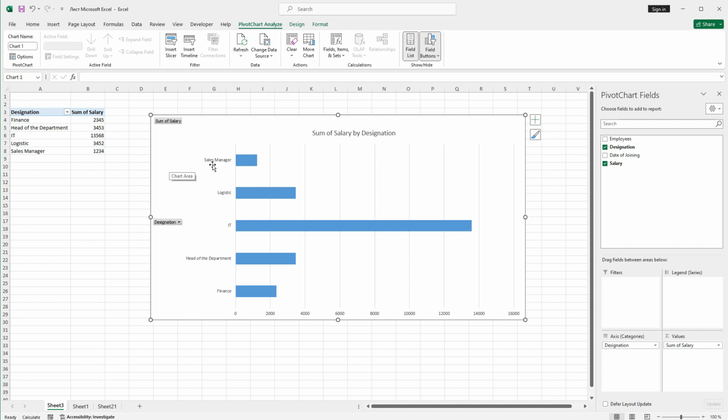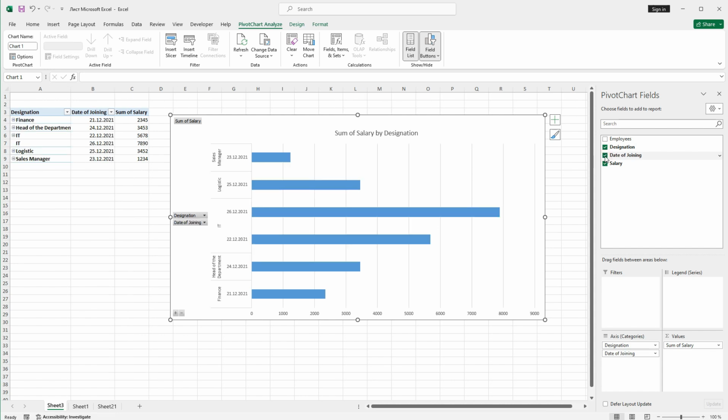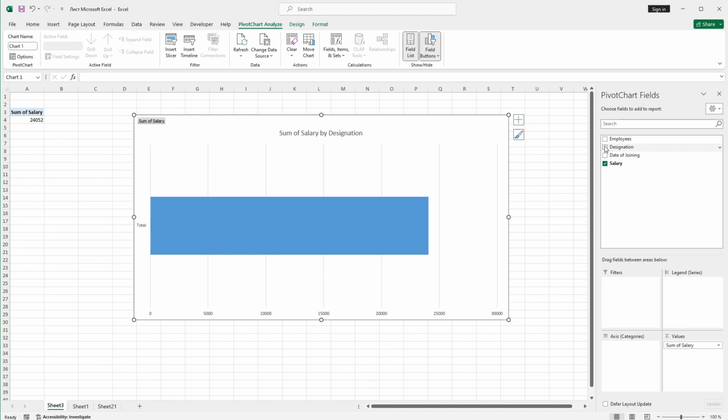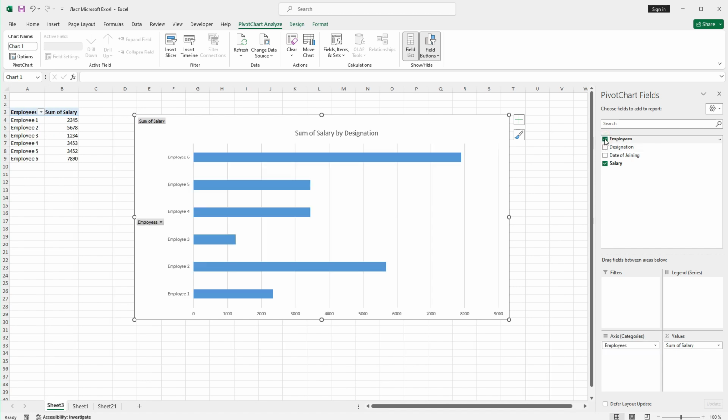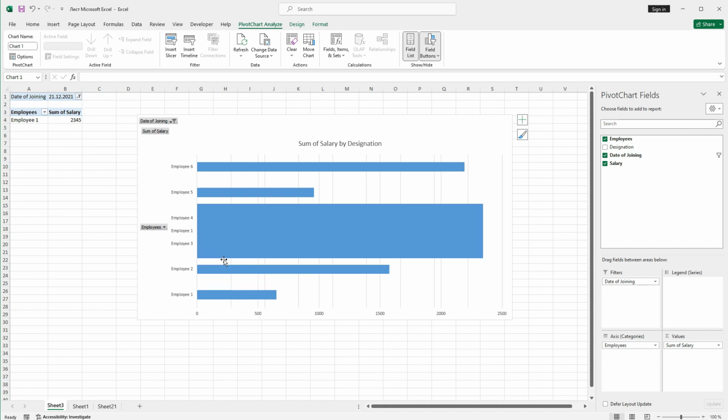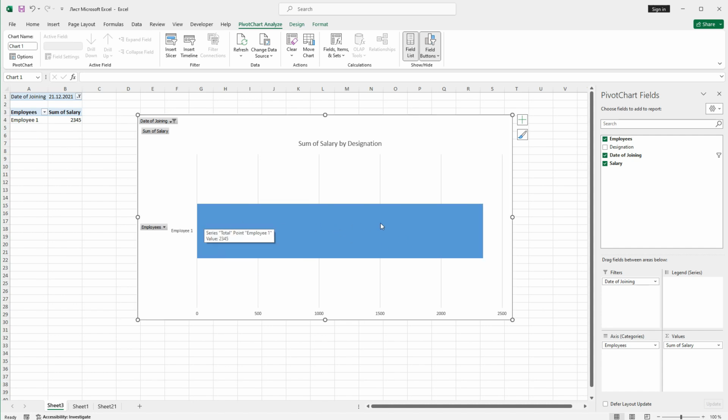I can also work with this chart a little bit. I can insert date of joining, for example. If I don't require designation, then I can delete it, and insert employees. If I want to apply some filters, so for example I want to filter by date of joining and select here what date, for example the 21st. Now I will see that only one employee joined the company this day.